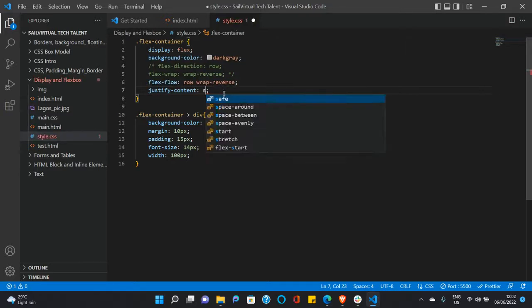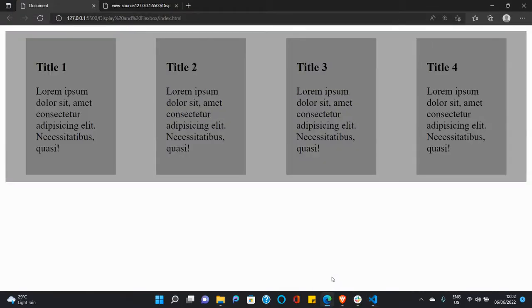First value we have is the space around, and this particular value actually distributes the same amount of spaces on the right and left side of each of these items. So that's how the space around actually works. But mind you, in actual sense, this particular space you have here and also here is actually the same space you have in the middle here.